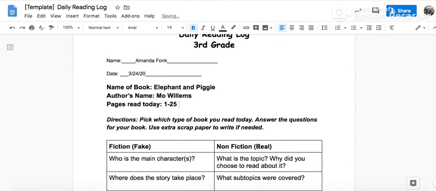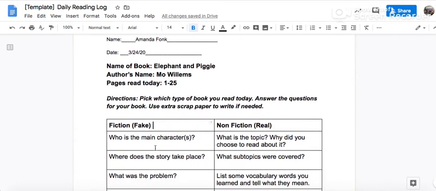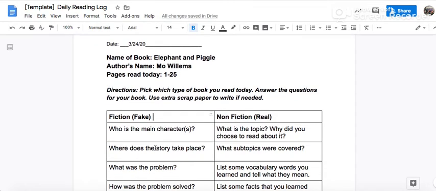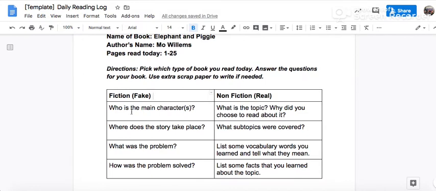Okay, then I'm going to decide, is this a fiction book or nonfiction? It's definitely fiction. It is not real. Elephants and pigs cannot talk. But then I'm going to fill in each of these boxes. Who are the main characters? Clearly, Gerald and Piggy. Where does the story take place? Usually these take place in a blank space, but it depends. Maybe it's Piggy goes to a party, so I'll say it takes place at a party.